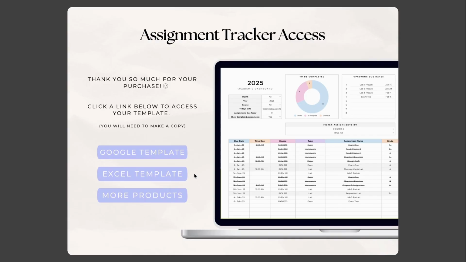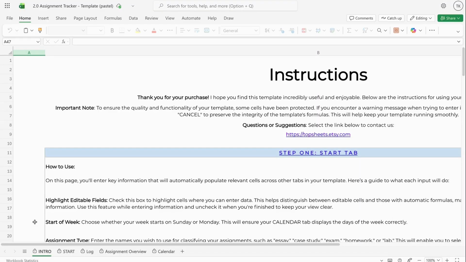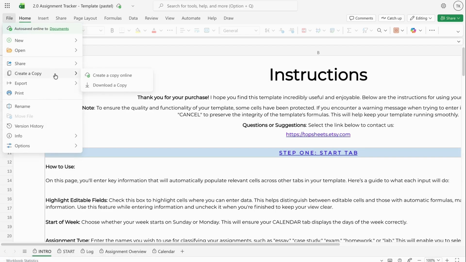If you're using Excel, the link in the PDF will open the file in Excel Online. From there, you can click File, Create a Copy online to save it to your OneDrive, or choose Download a Copy to save it directly to your computer. Keep in mind, the desktop Excel app requires a paid subscription. If you do not have one, you can continue using Excel Online for free, or use the Excel app for the phone or tablet instead. Once you've made a copy, you'll have your own editable version of the template, whether in Excel Online or on your desktop Excel app.